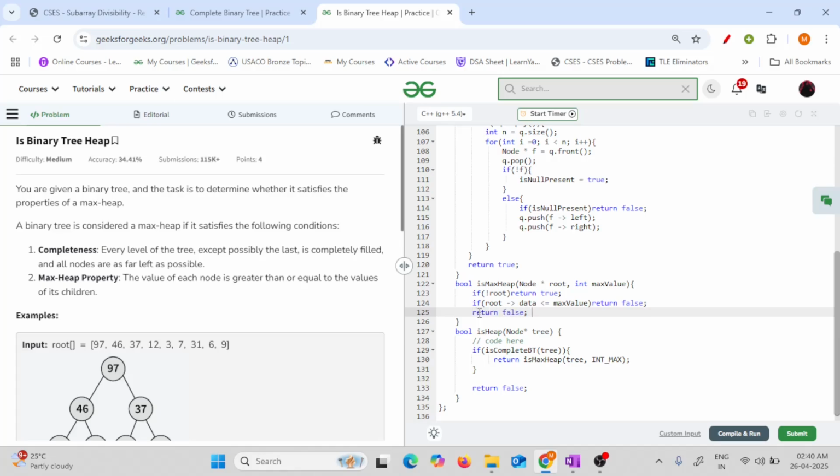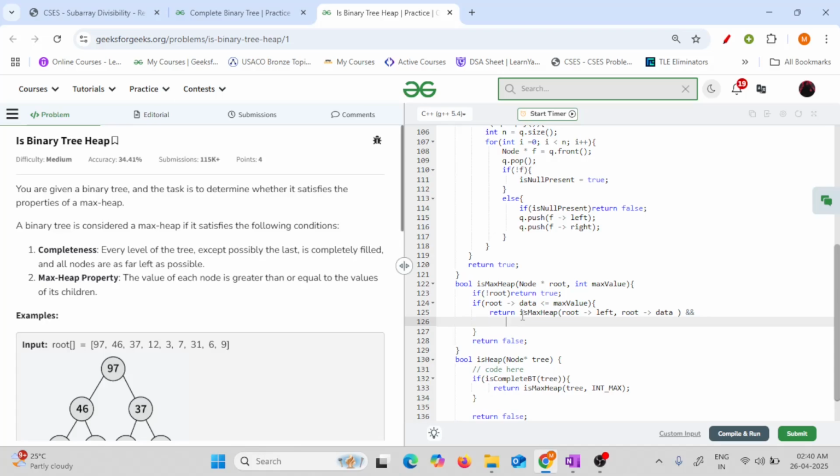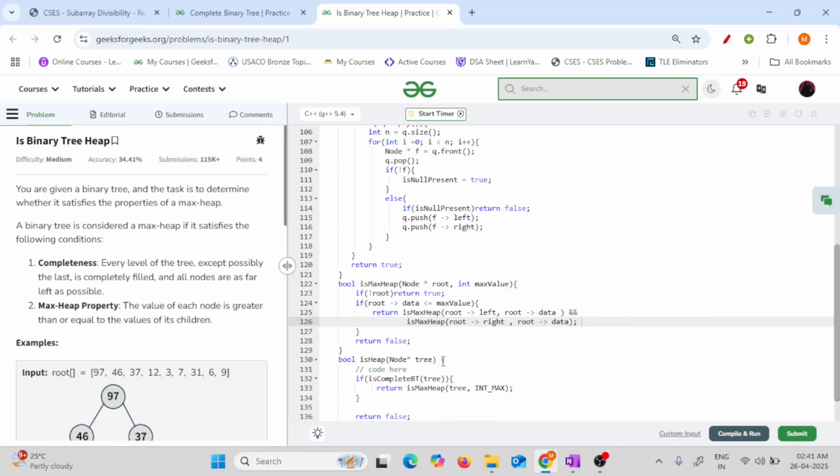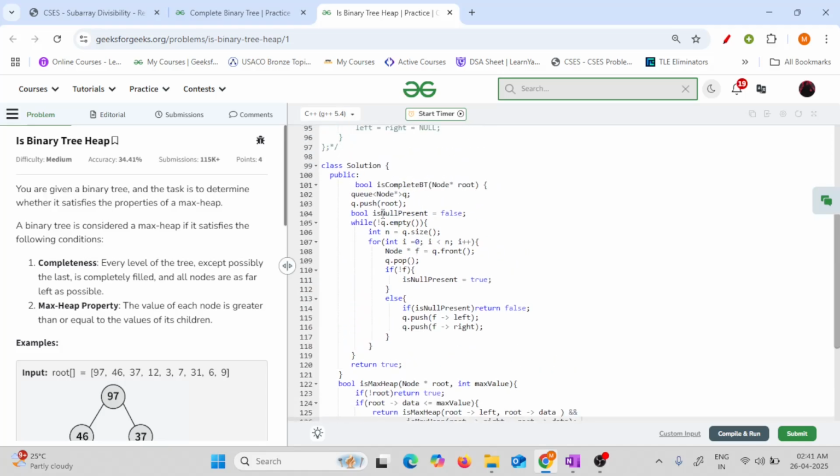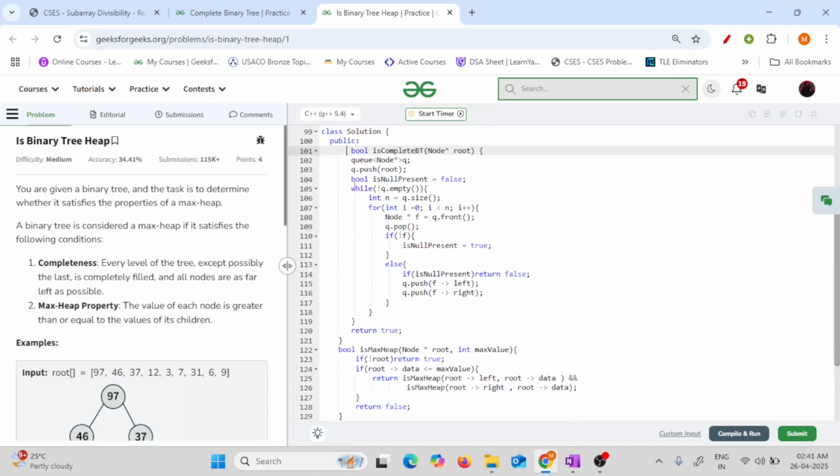So I return false here. Now what I have written here, I'll return is max of root left and root data, and then root right and root data. Okay, so it is correct, I guess. So this is complete BT.